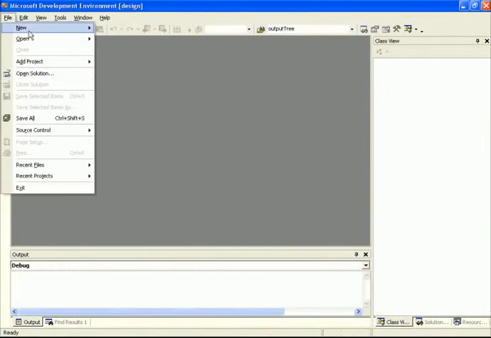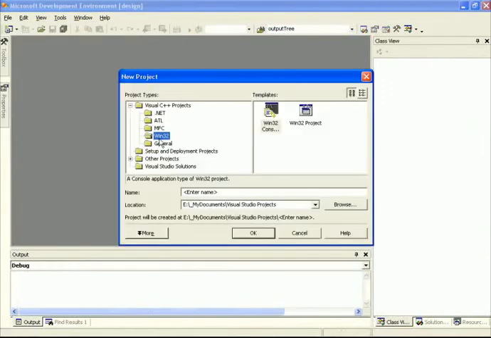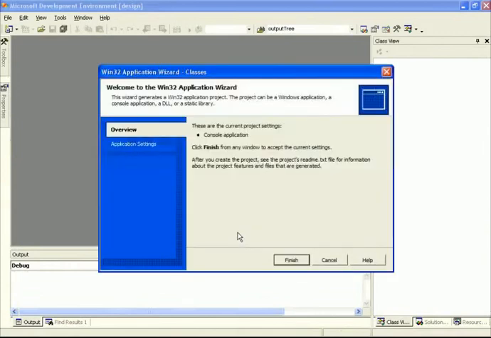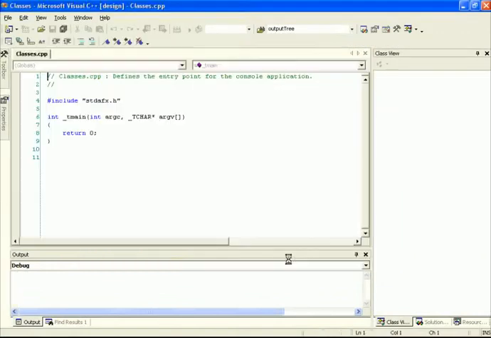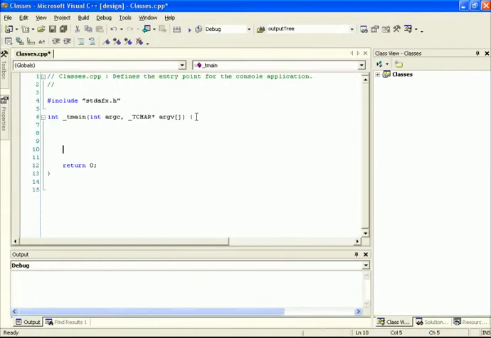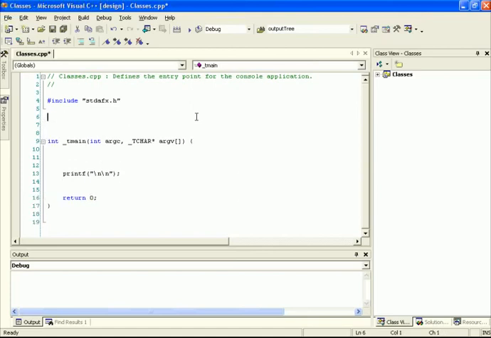We'll go in and create a new project. It's going to be a Win32 console project, and I'll call this one classes. Under application settings, we're going to have console application selected, and this will create our main entry point into our program. Just to start off nicely, we're going to print out to the screen some carriage returns like so.